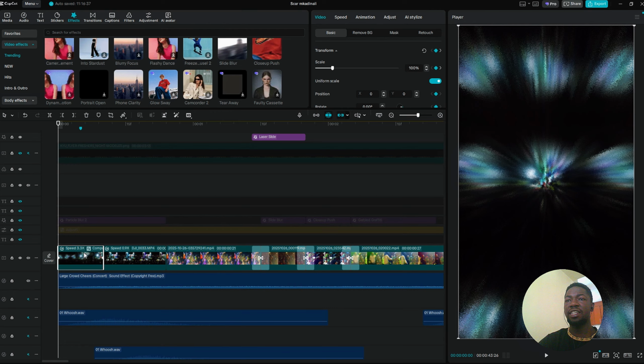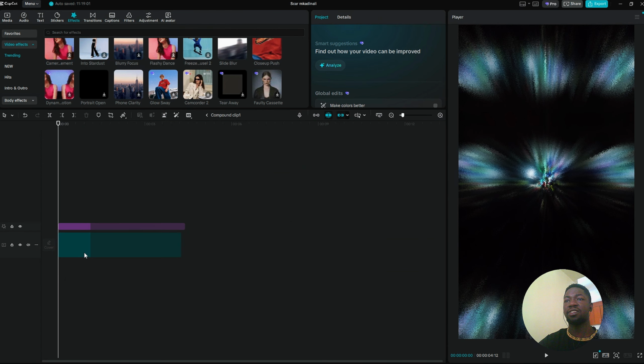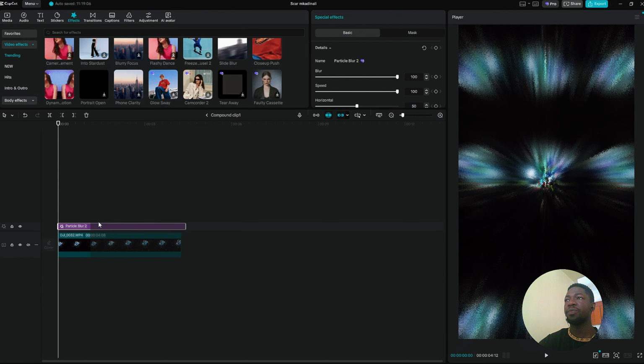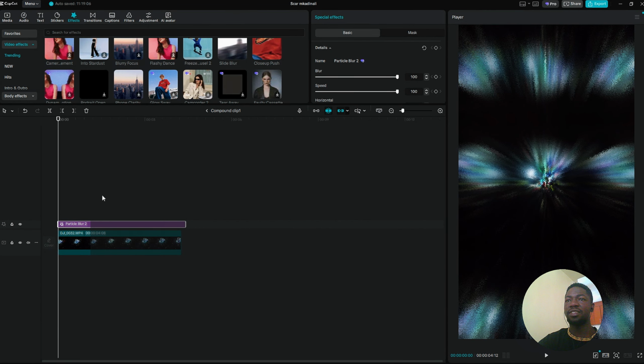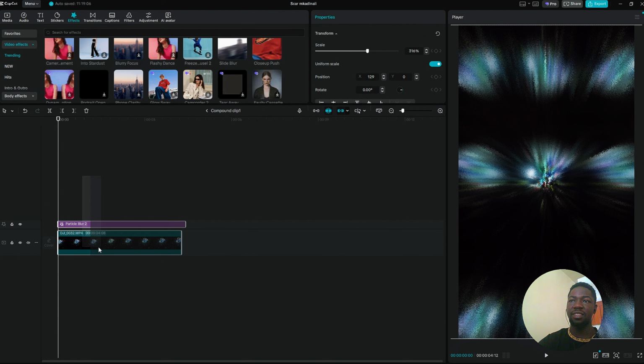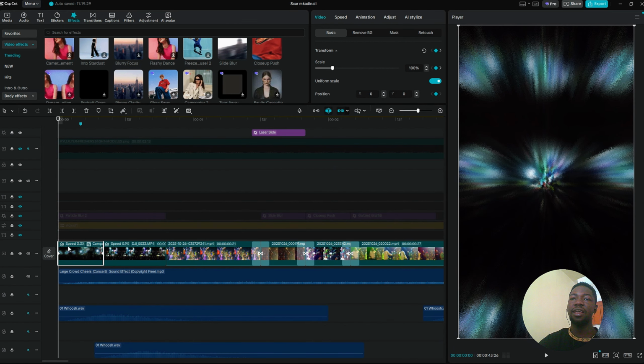But this one was basically a drag and drop, and I have it as a compound. There's a way you can compound the effects called a particle blur effect. You see here, it's a particle blur effect. And here is where I can change its blur, intensity, speed, horizontal or vertical effect. These are compound. I created this one first, and then I compounded it, and then it created a compound clip. From there I can manipulate it individually, so I can do more effects on the effect that I've created.